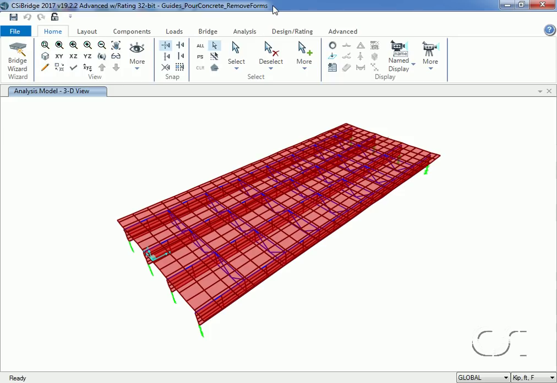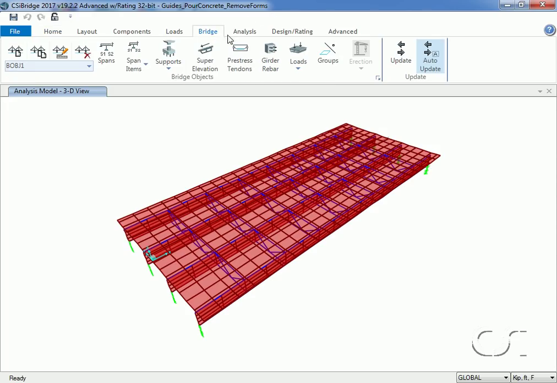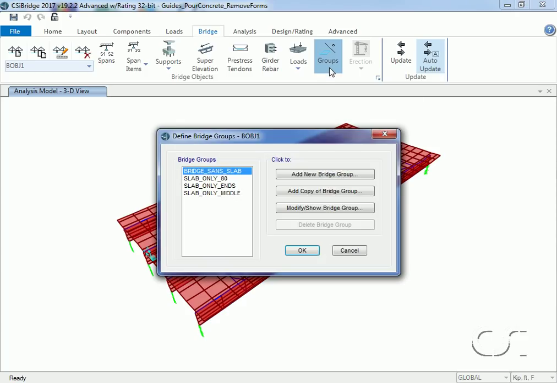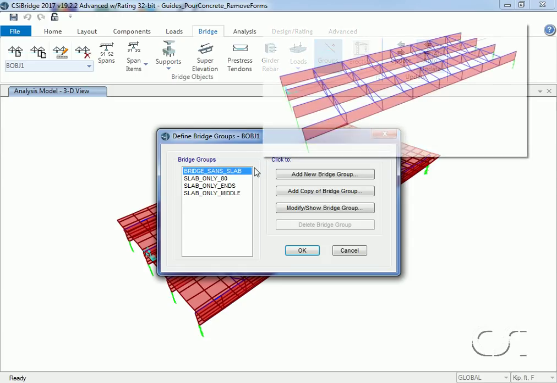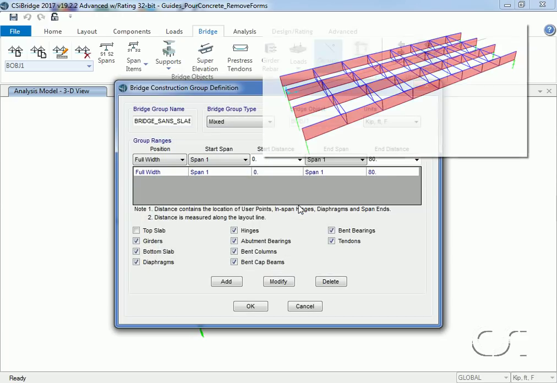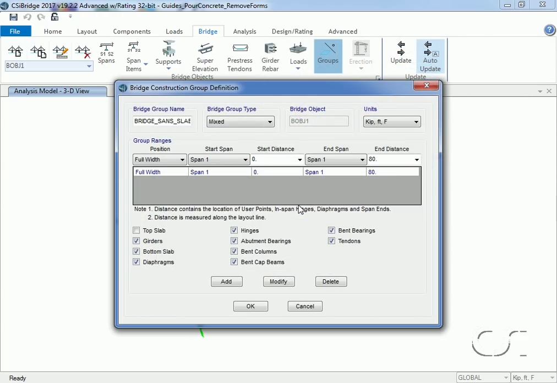Stage construction load cases rely on groups for adding and removing objects. And if we go to the Bridge tab, Groups, we see that the 4 following groups have been added. Bridge sans slab, which is everything but the top slab. Note that items are all checked except for the top slab option.